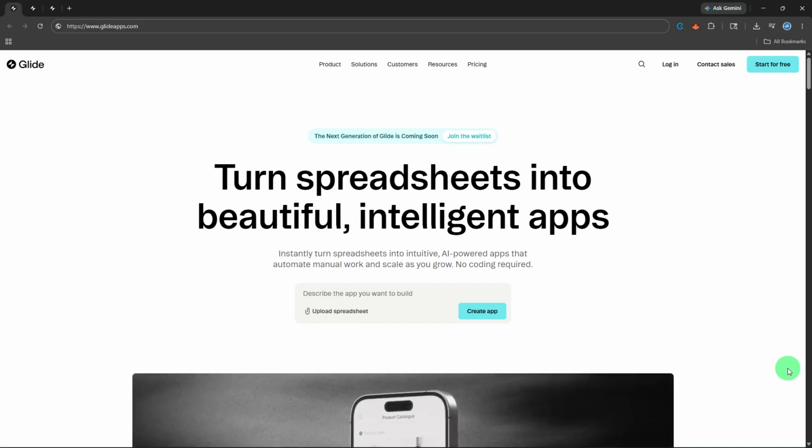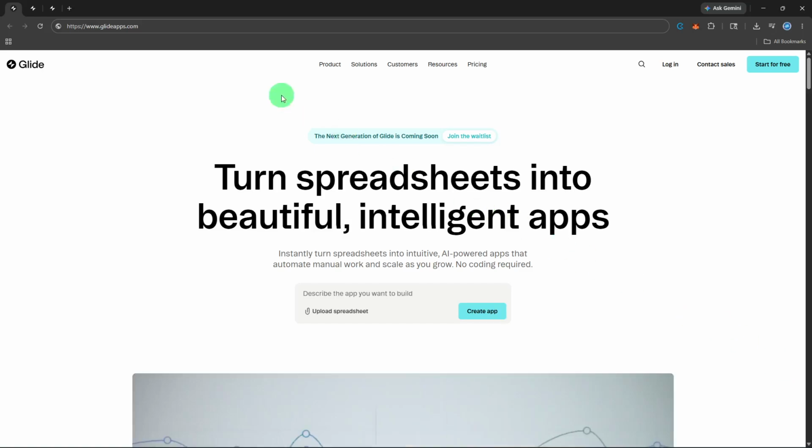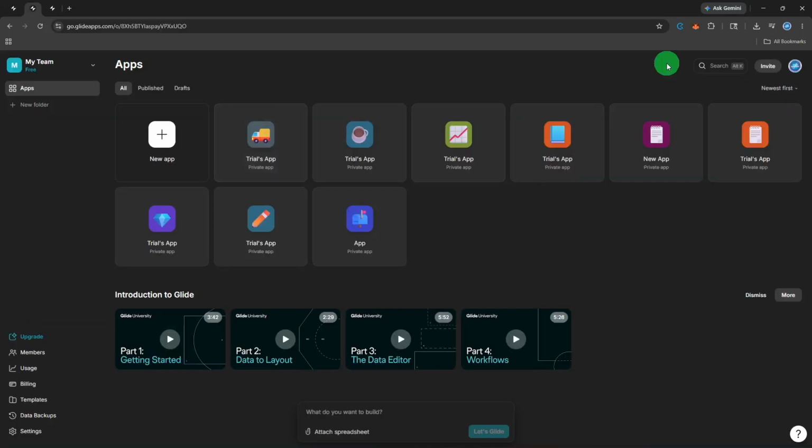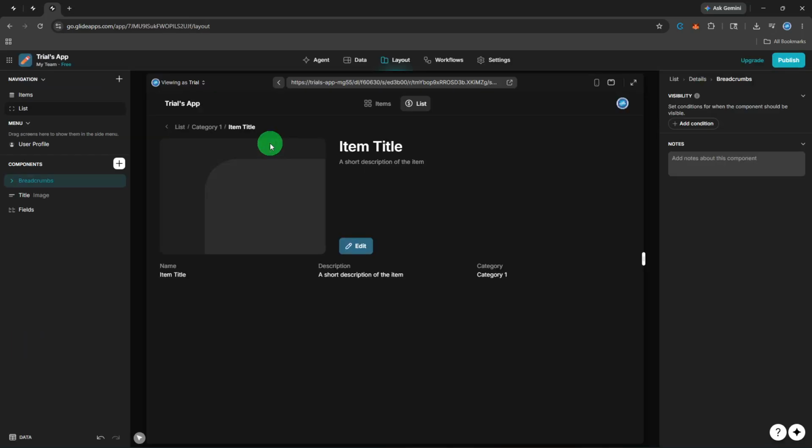First, head over to Glide and log in. Make sure you're using the account where your project lives. And it's helpful to have your image files ready on your device so the upload goes smoothly. Once you're in, open your app project from your dashboard. If you manage multiple projects, double-check you're opening the right one so your changes land in the correct place.